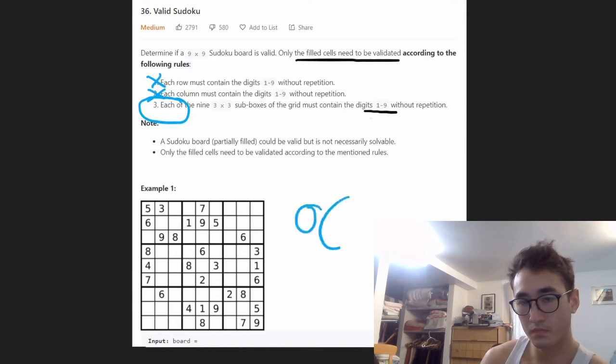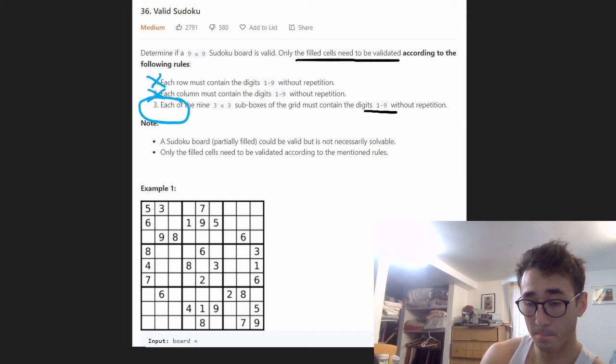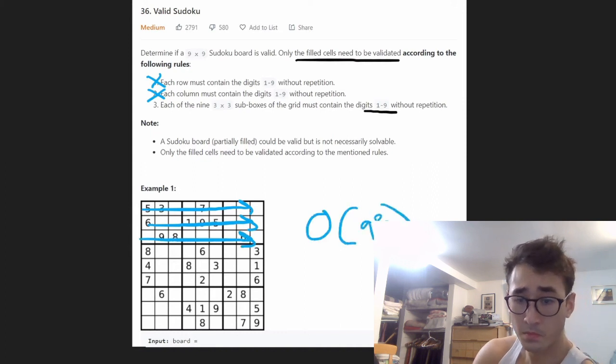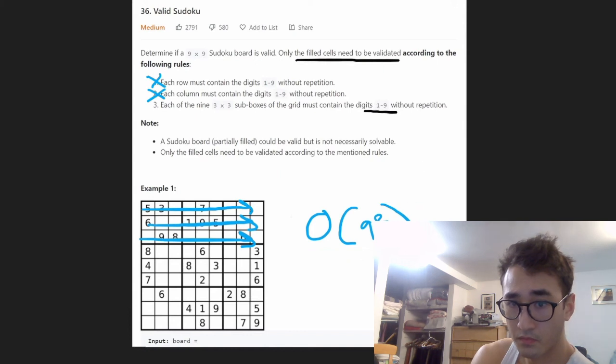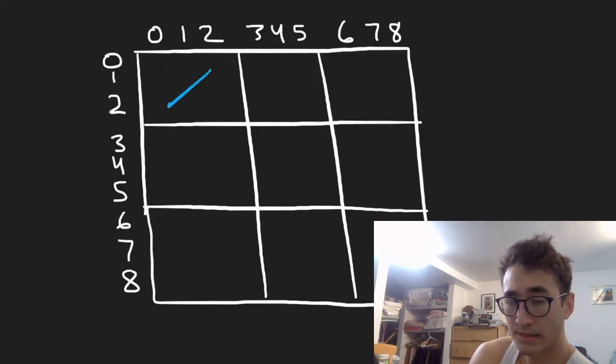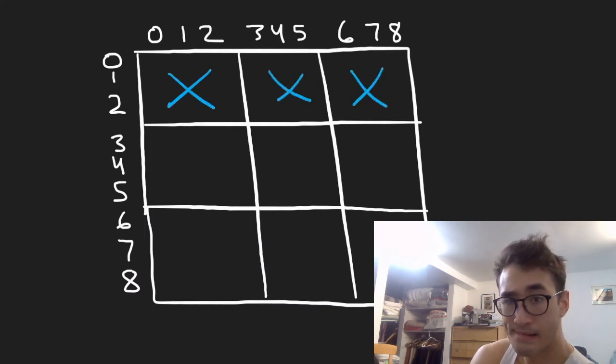The overall solution is going to be O(9 squared), since we're pretty much just going to have to iterate over the entire grid and nothing else. But we are going to have extra space, also O(9 squared), because we're going to have 3 hash sets which are going to be this exact size. So roughly, this is the memory complexity as well. So we want to represent each of these 3x3 grids with a hash set.